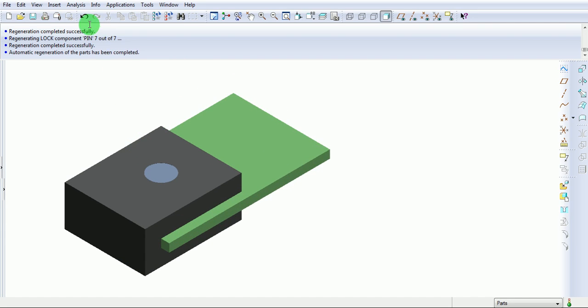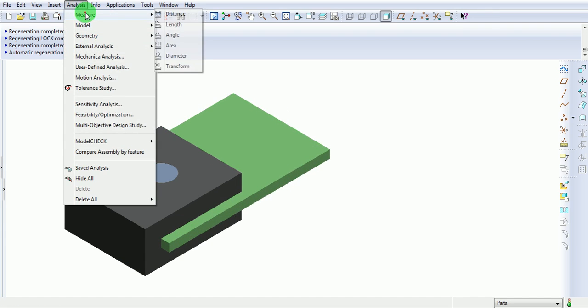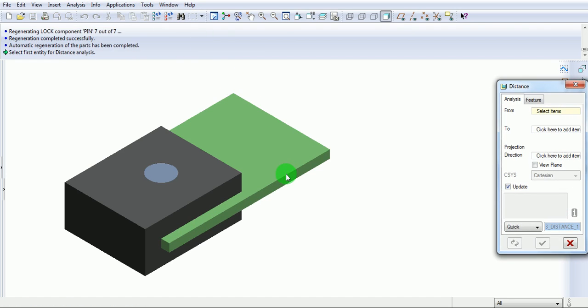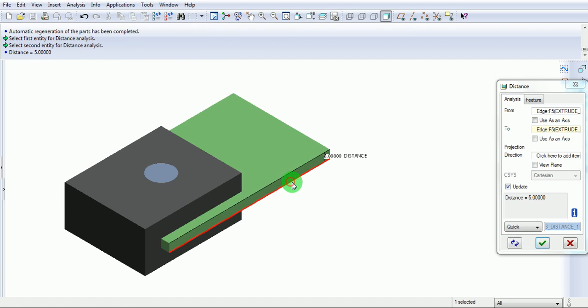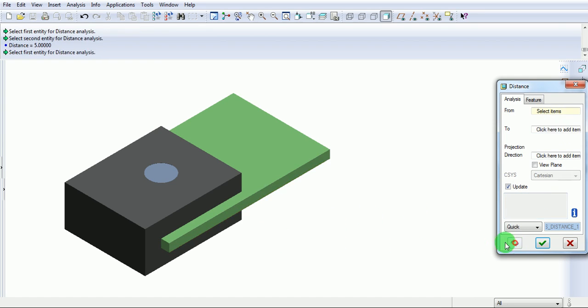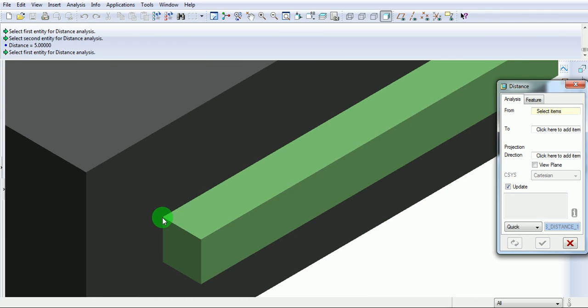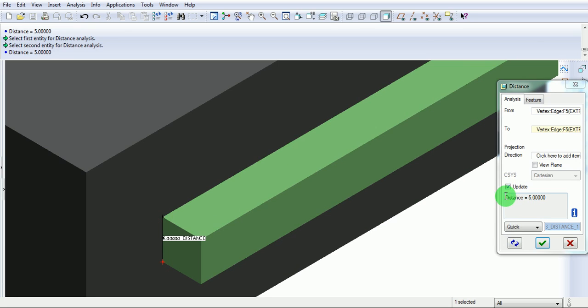To ensure, click on Analysis, Measure Distance. From this end to this end, the distance measured is phi. Similarly, repeating, the distance measured from this vertex to this vertex is again phi.